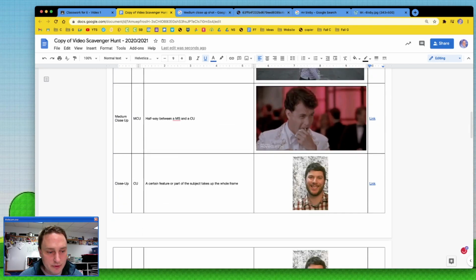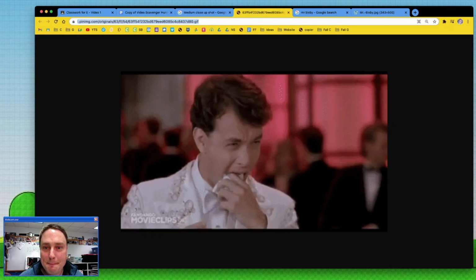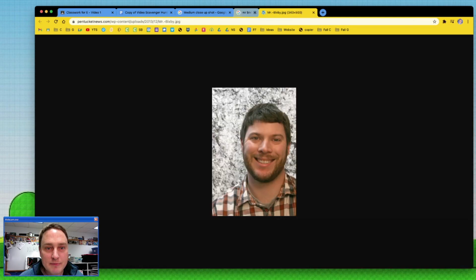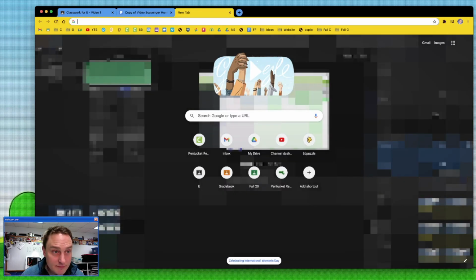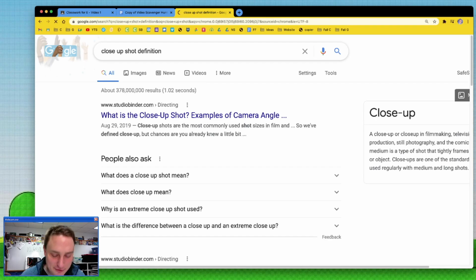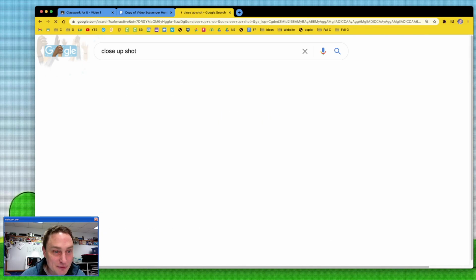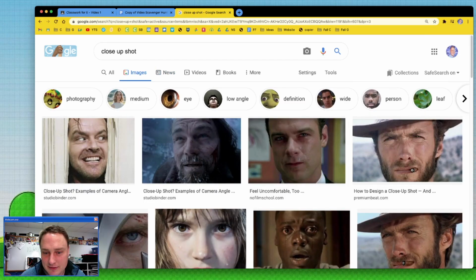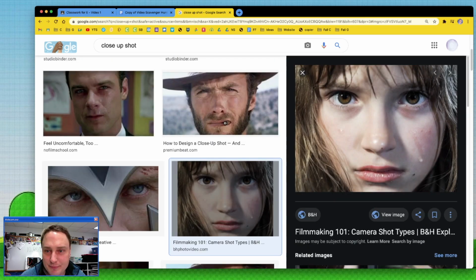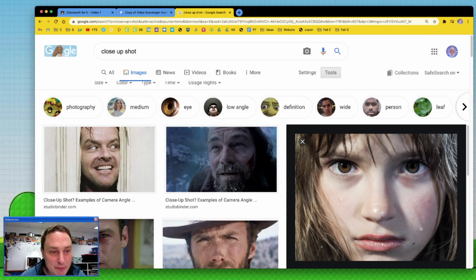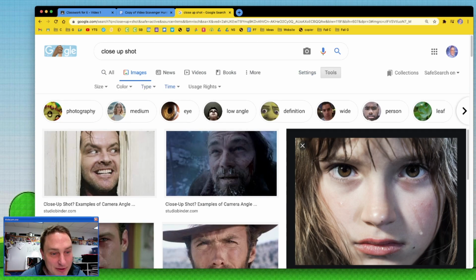So, close up. Need the definition. If you want the definition, I put that down into this. It's a good close-up, but remember we want the type to be a GIF.